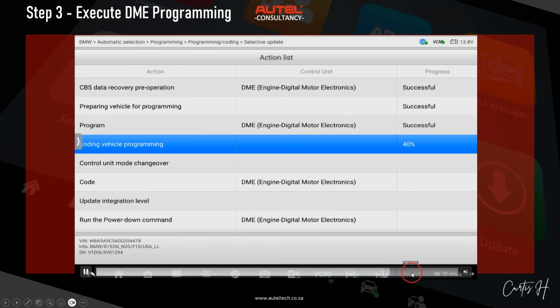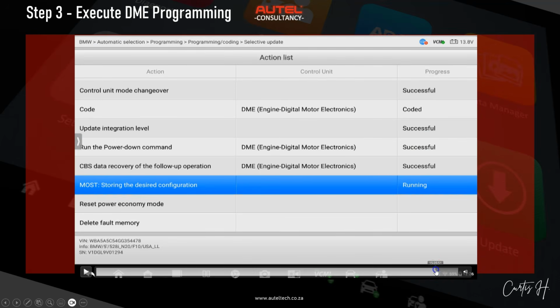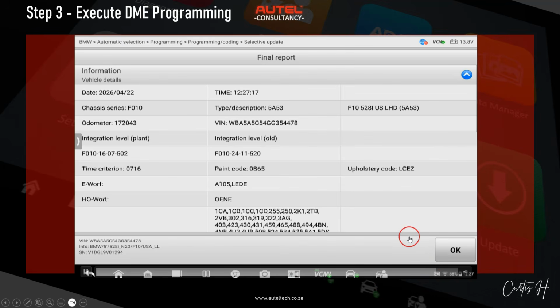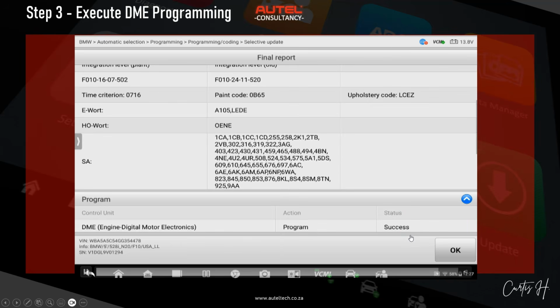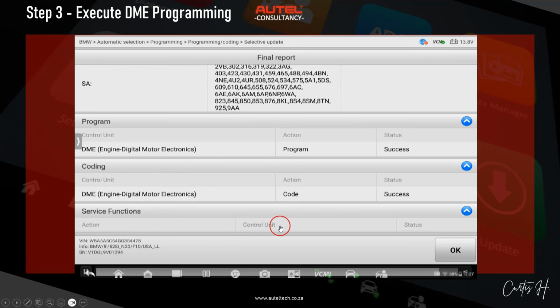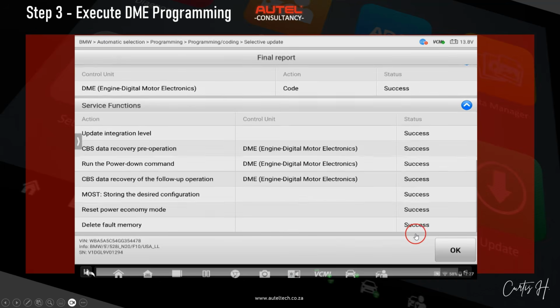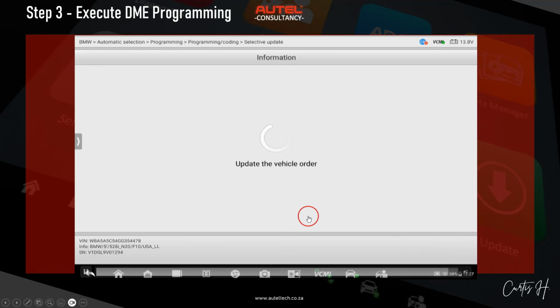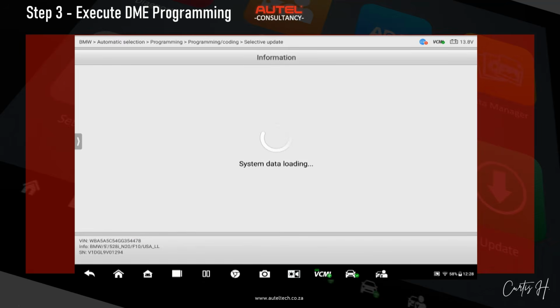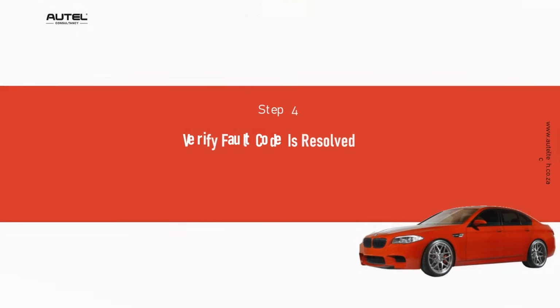Okay, so we're going to go ahead and finish all of this here. Once that is done, we're going to review everything. You can see everything was a success right here. After we are finished reviewing it, we'll click OK. It's going to update the vehicle order. Then after this process, it's going to take us to our last step, and that is to verify the fault code is resolved.